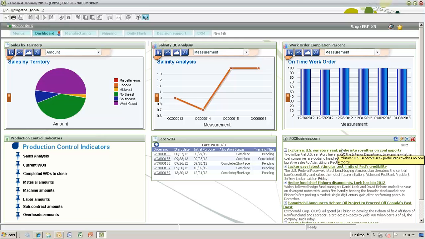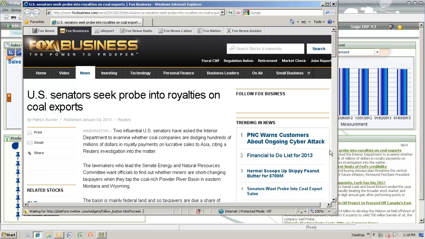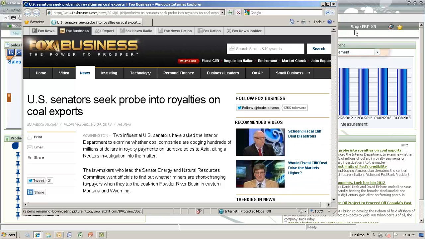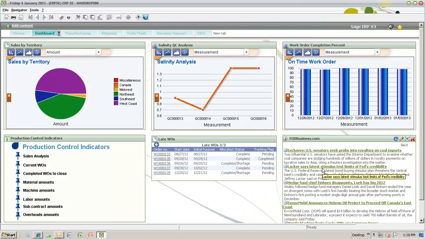If I'm interested in looking at the details of that right from my dashboard, I can click directly on that link, and it will take me to the website, so I can further read that article if I need to do that. Again, it's very simple that you can set up subscriptions to other websites. Okay. All right, so this is a great tool for those users of an ERP system that is a consumer of information.